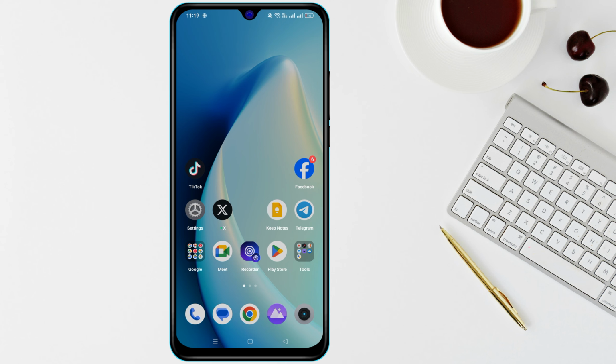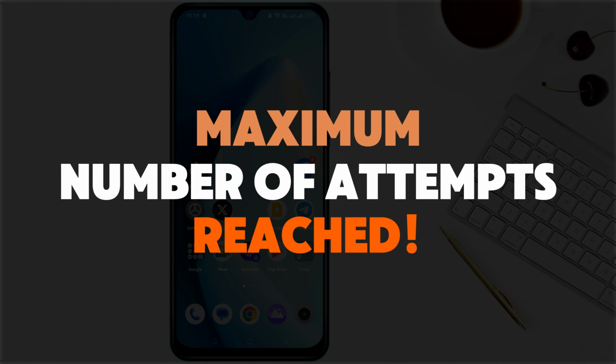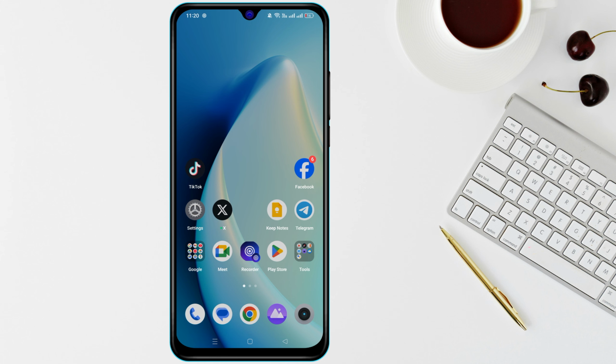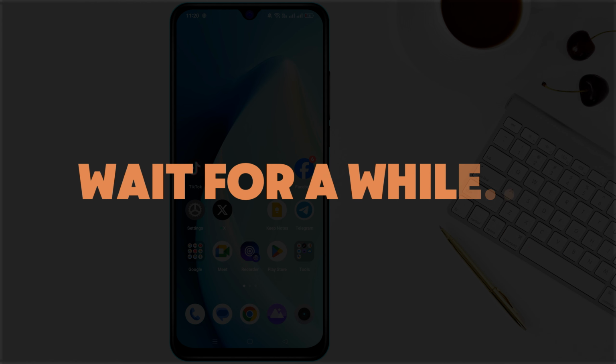Welcome to this quick tutorial on how to fix the "maximum number of attempts reached, try again later" login error in TikTok. If you are facing this issue, follow these steps to resolve it. First, wait for a while.